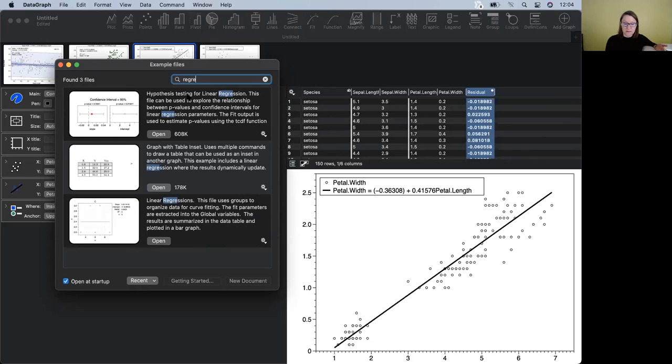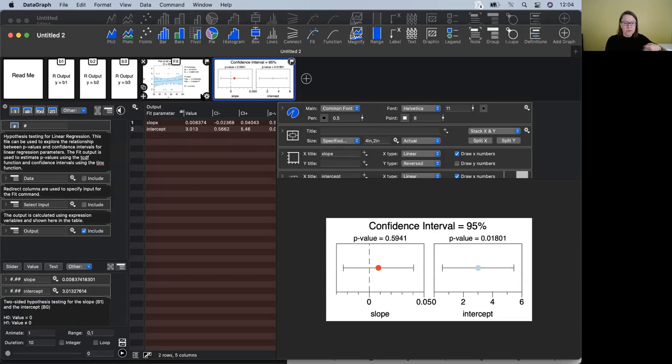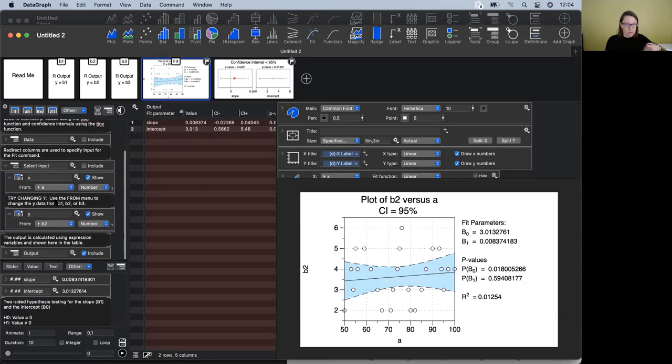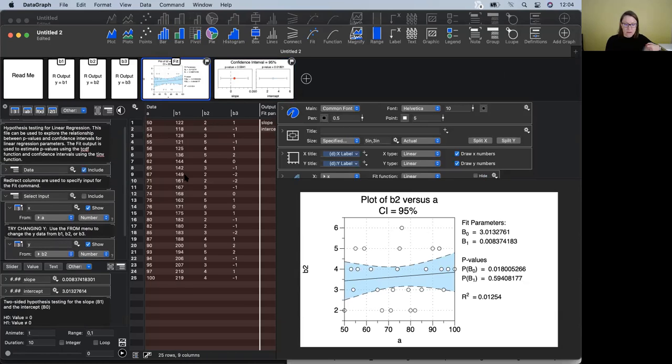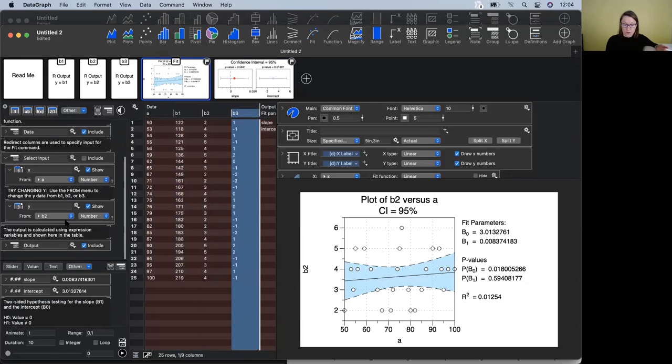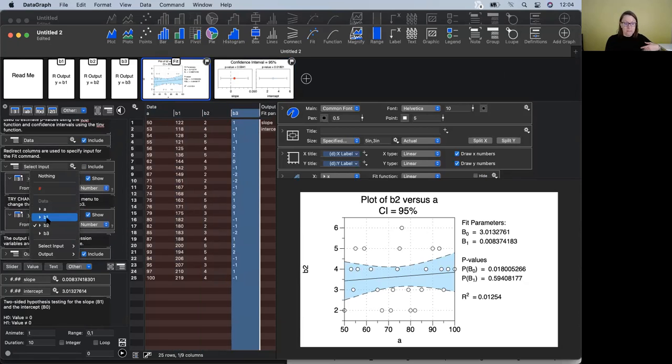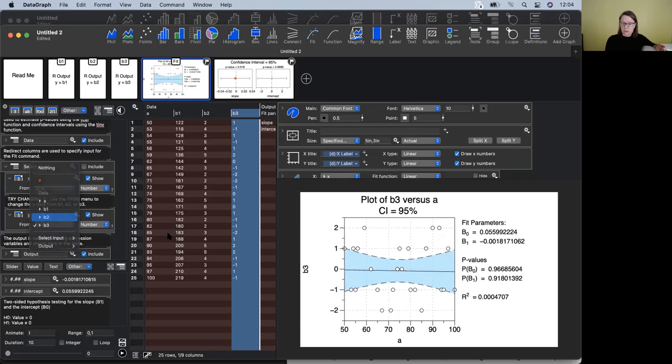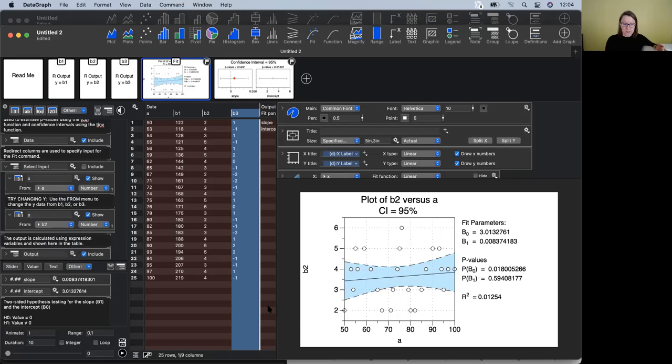that has hypothesis testing for linear regression. If I open this file up, you see that here's a simple fit of some data. And over on the left-hand side here, you can select different input. So I have a data set that has column A as my X column, and then B1, B2, and B3. These are different columns that I can select for my Y. And I'm using what we refer to as redirect columns to make it easy to just switch between them. Notice that changes my values here.